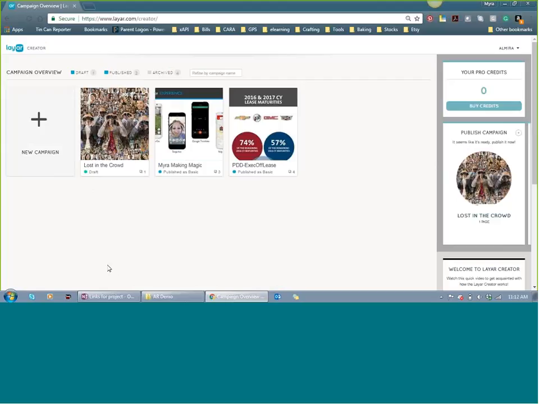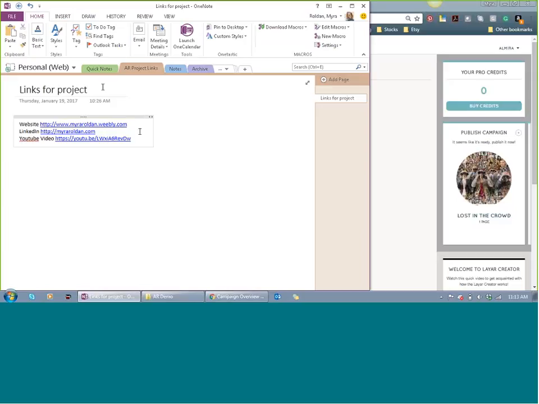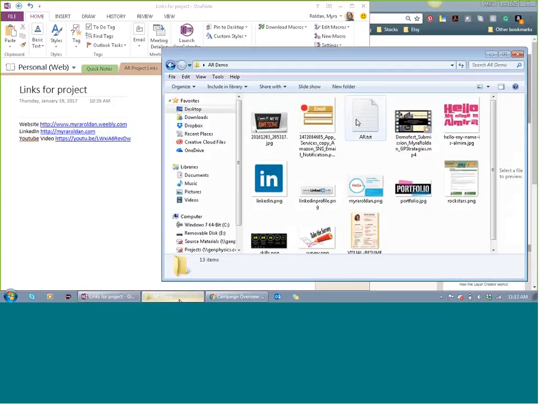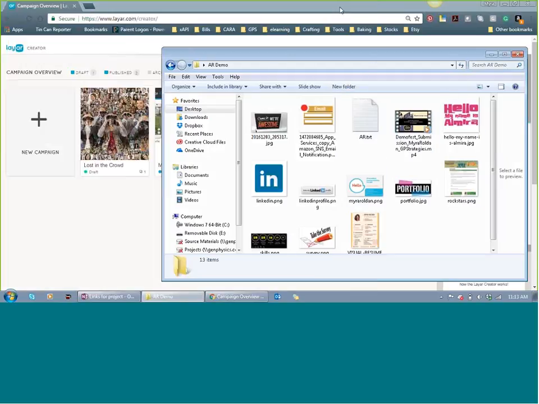It is your content. So here I have a OneNote document that has my links that I'm going to use. And I also have a folder that has the content, the images and videos that I want to include in my document. So I'm going to minimize these.